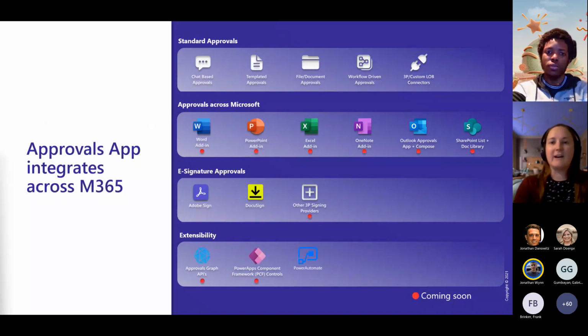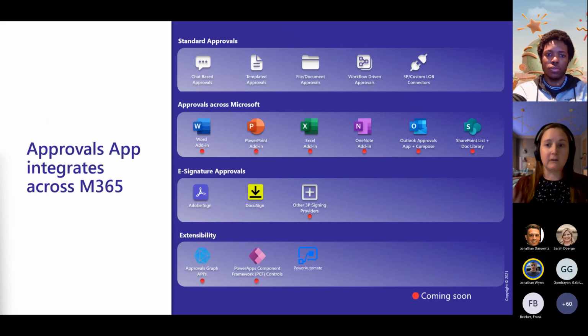The other thing that I want to point out is that approvals today, I know that most users view approvals within Teams, but approvals really is a platform that's being built out within an entire ecosystem. So within approvals, you'll get other touch points into Microsoft products beyond Teams. So I'll show you an example of one of those in a couple of minutes.